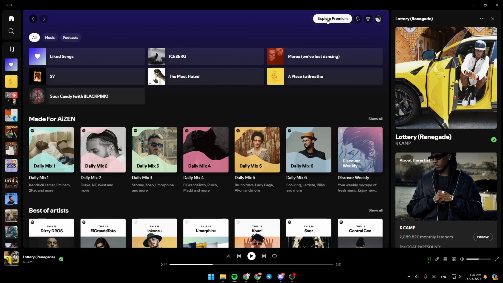Right here in the top, you're going to find the option to upgrade to premium. Here, you're going to find your notifications. Here, you're going to find your friend activity. And lastly, your profile section.